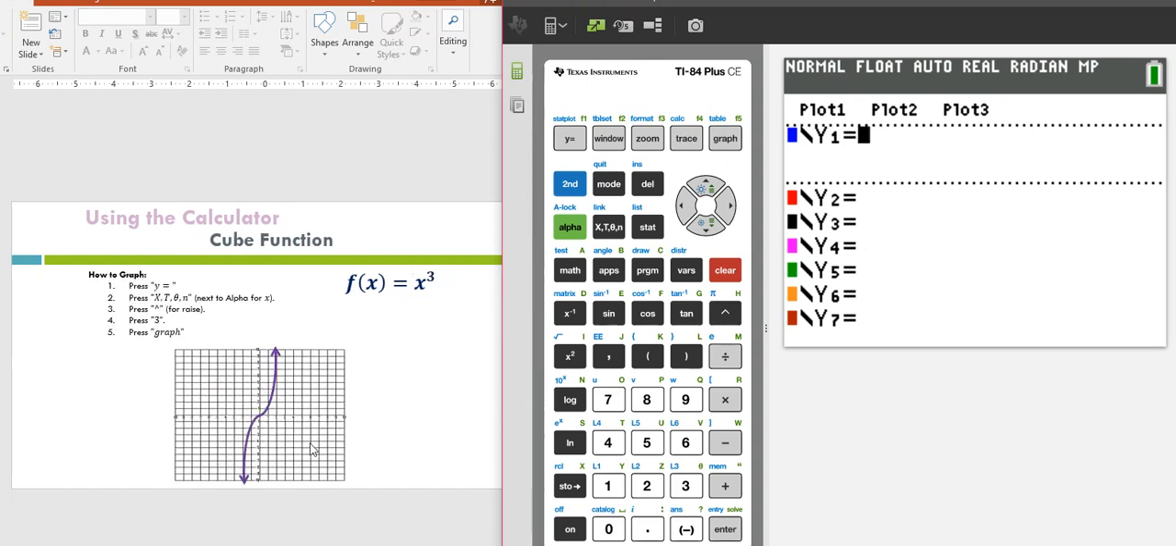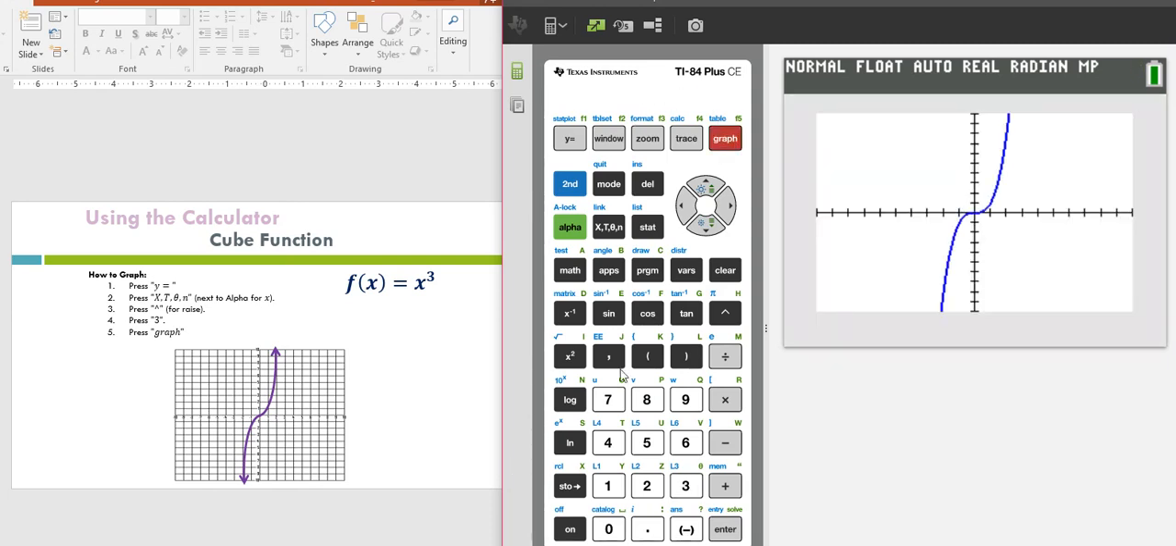All right, so let's go to the cube function. All right, I'm back in my y equals menu, okay? I'm going to hit my variable button, and I need the third power, okay? So what I'm going to do, I'm going to hit this caret button, this upward arrow, okay? And I'm going to type in a 3, okay? And that gives me x cubed. And I'm going to hit graph, okay?